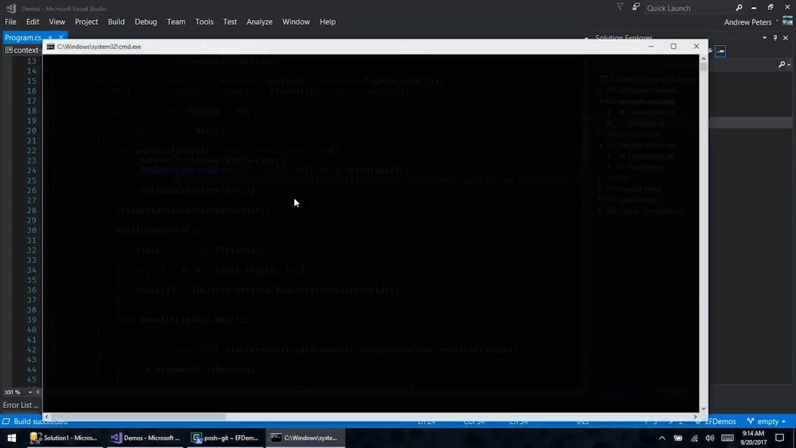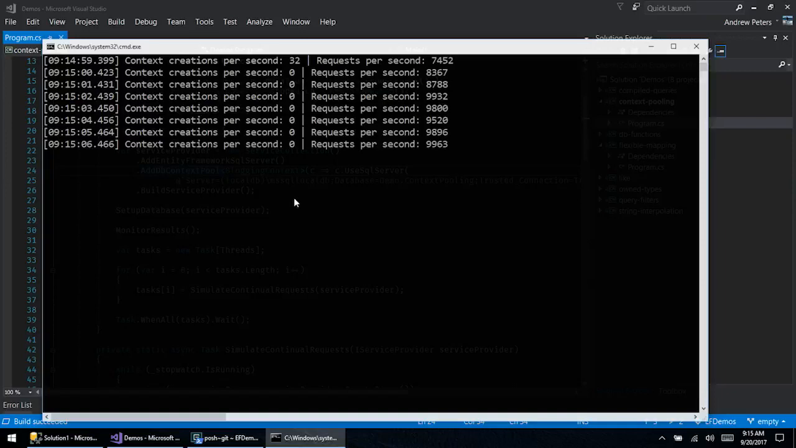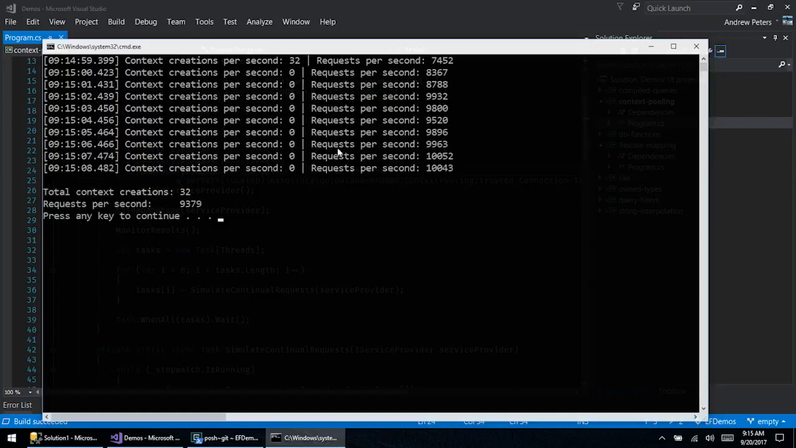Let's run it. Okay, so we got a nice jump. We're doing like 9.5K or something requests per second now. So that's really just context creations. And here you can see, after we create the first 32 instances, we haven't created any more. So they're all just going in and out of the pool.